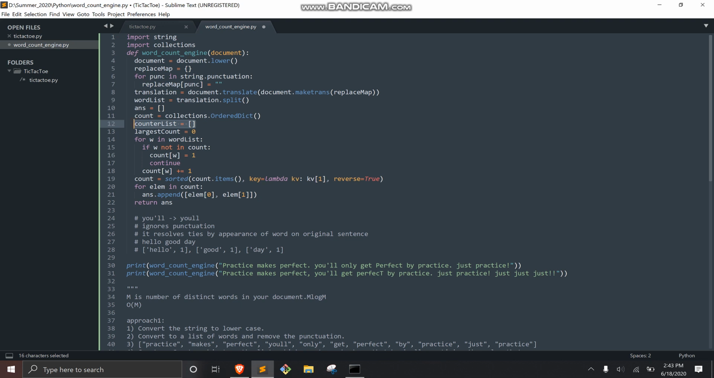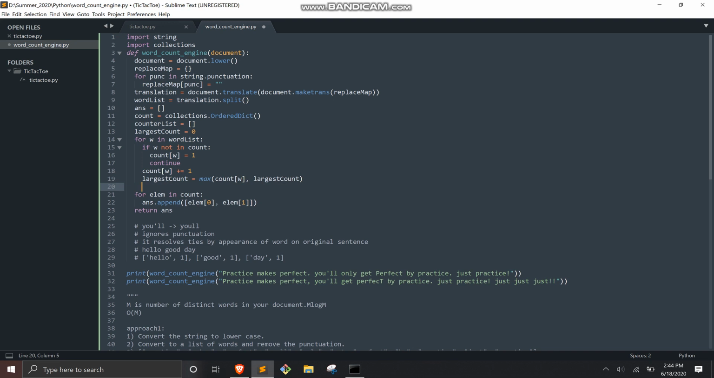So basically I'm just not going to have to sort it. So we're going to get rid of this sort thing. We're not going to sort this any longer. I am going to have to do largest count equals max of count W and largest count. So that's just going to make sure that we get the largest count.